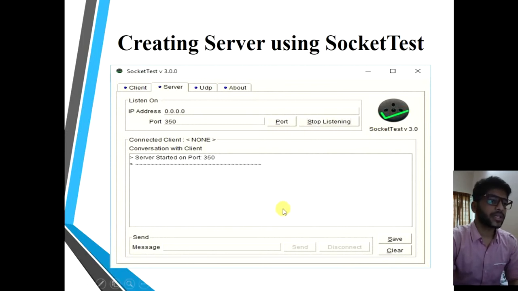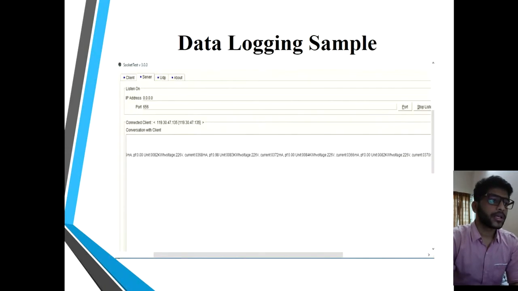Here you can see this box shows the data that is sent from the GSM, and this is the message box. From here you can type the command you want to send. This is a snap of our Socket Test when the values are uploaded there, data logging.